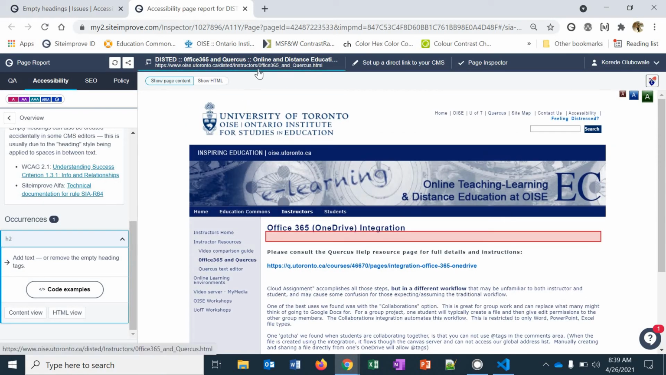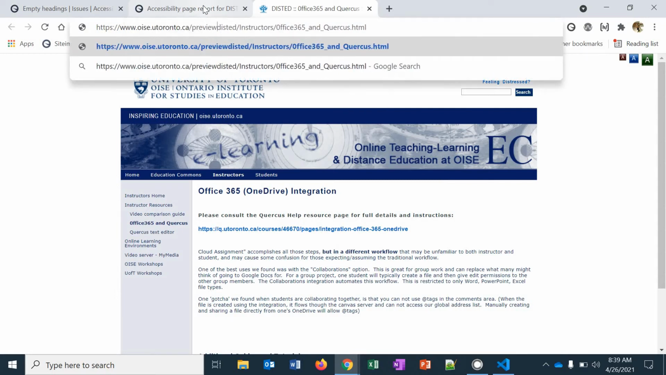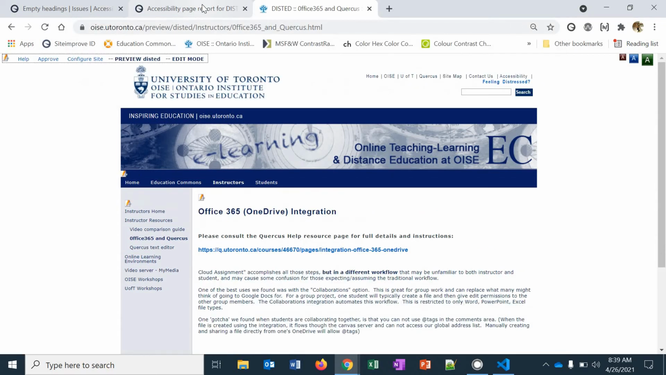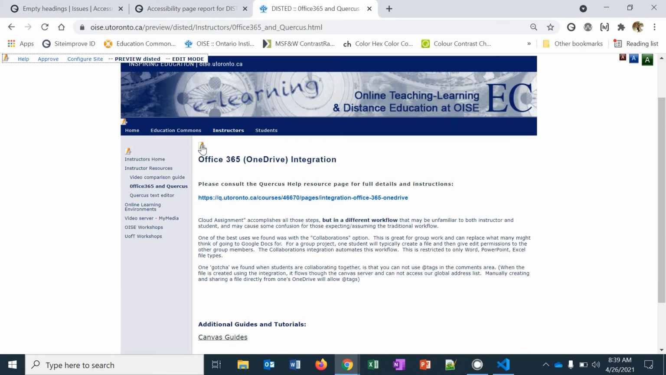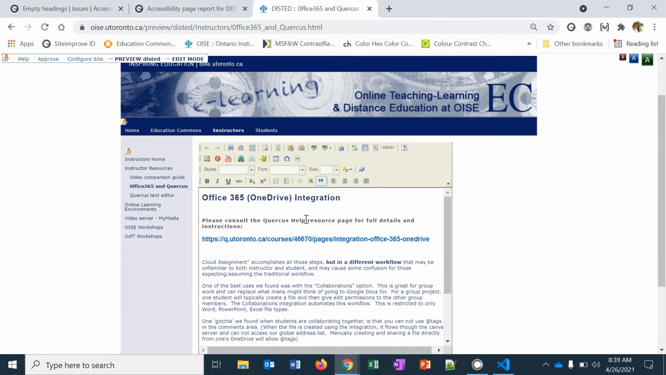So the next thing you would do is to go to your editor. Now for this site itself, online and distance education, we use the CMS editor. So you can click on it from here. So I'm opening my editor now. Now I'm on my CMS editor. So now if you look at this editor, you would realize that there is actually an empty space here.